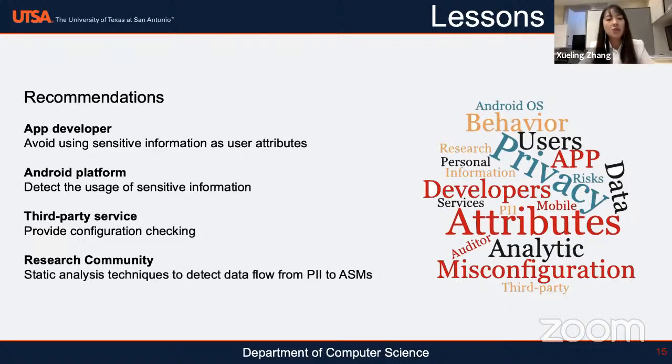We have some recommendations for the future. First, enforcement is needed to prevent the misconfiguration. It could come from multiple parties: the app company, the Android system, the analytics service, or even a third-party auditor. And second, we think static analysis techniques are desired to detect the data flow from the PII to the ASMs. But one challenge is to detect the PII sources.